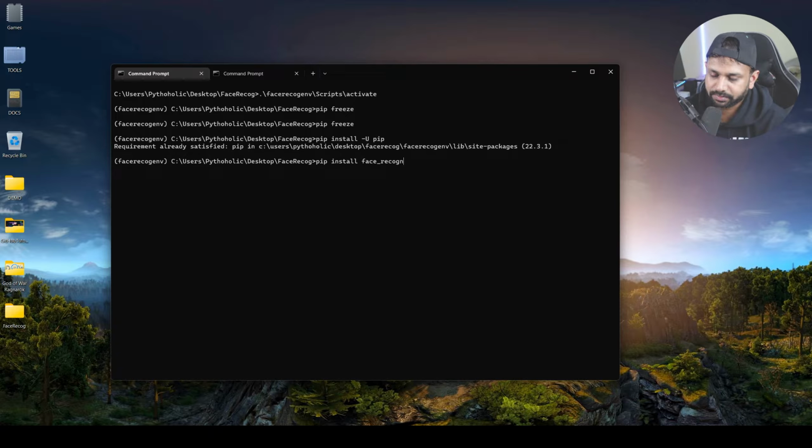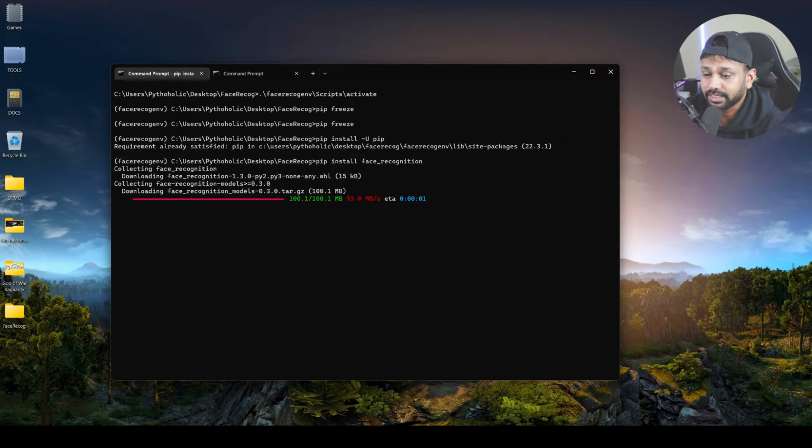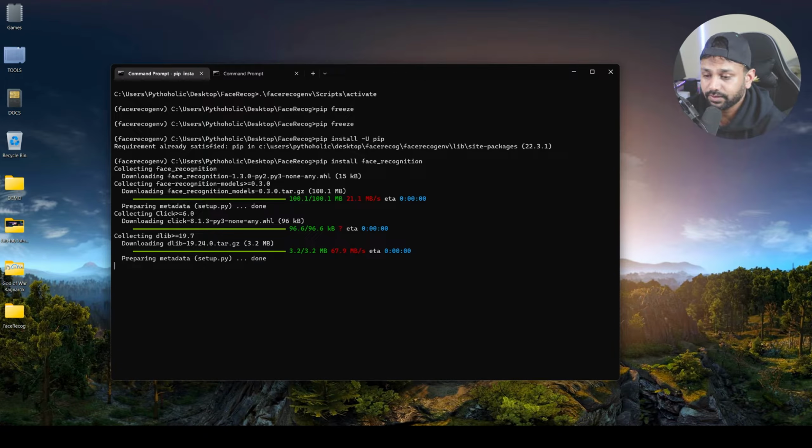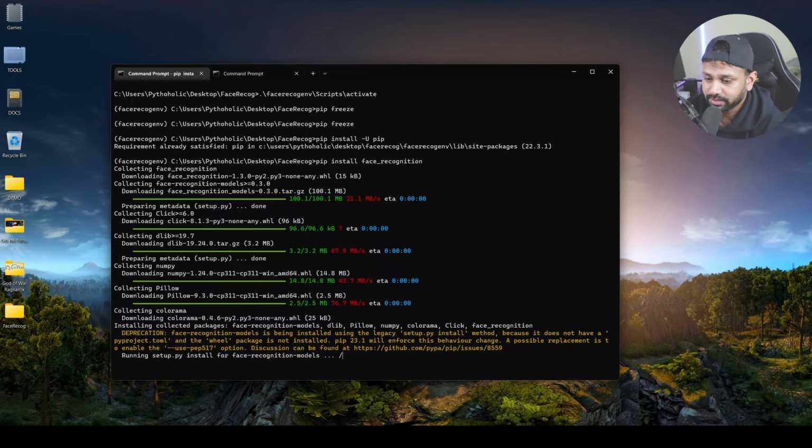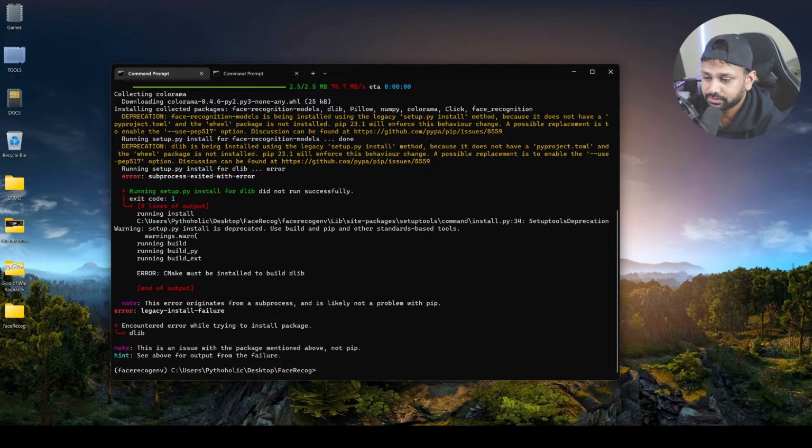You need to just type pip install the package name. That should be face recognition as far as I remember. If it is wrong, I'll change it, don't worry. Just type enter. So let us see if it gets installed or not, or if we are going to have any problems with this.